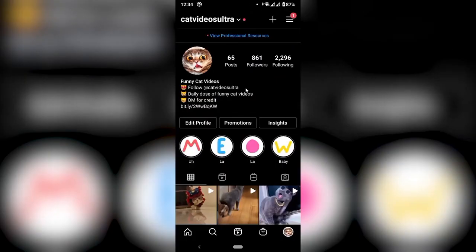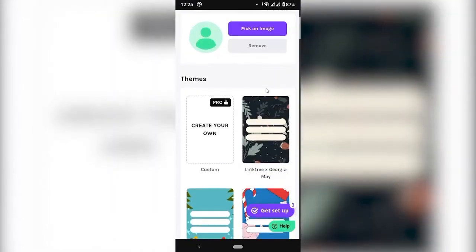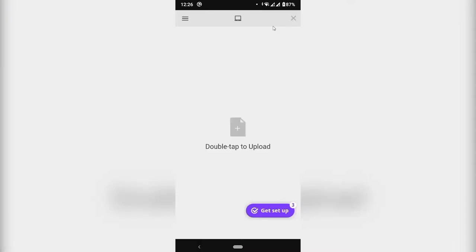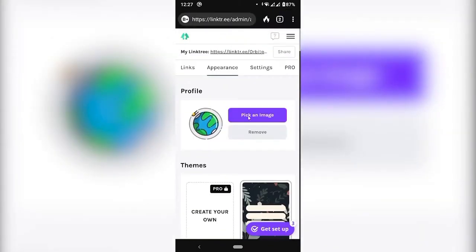Alright, now it's time to make your Linktree pop. You can customize the look and feel of your Linktree to match your Instagram vibe. Upload a profile picture, choose a snazzy background, and don't forget to add a catchy title that lets your audience know what you're all about.